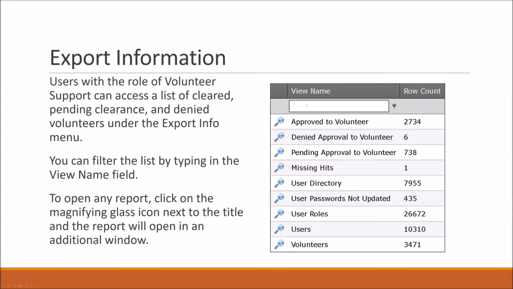When you're here, you can type in this view name box to filter the list down and find your report. If you have multiple pages, that can be really handy, especially as someone who has a system manager role or the HR admin role. If you have a big long list and you know the name of your list, it can be helpful to filter it down first to find the exact report. And once you find the report you want to look at, you always click on the magnifying glass to open it, and it's going to open in an additional window. So if nothing happens, check the pop-up blockers.